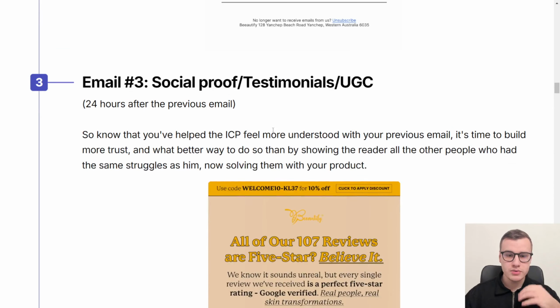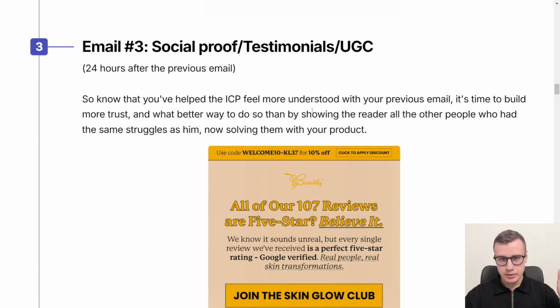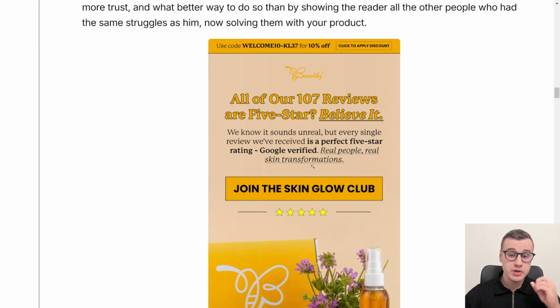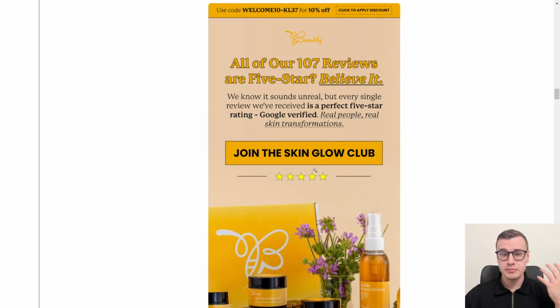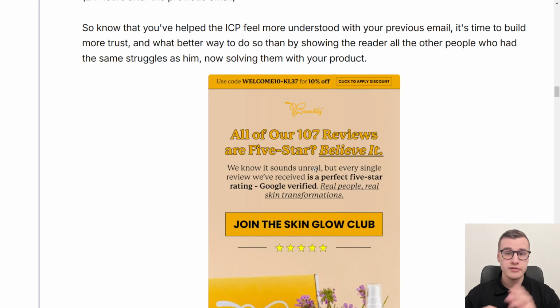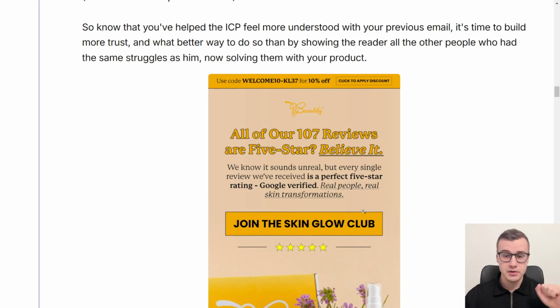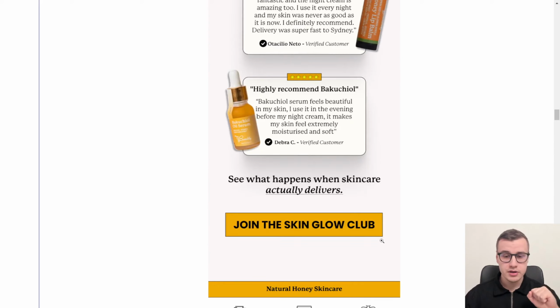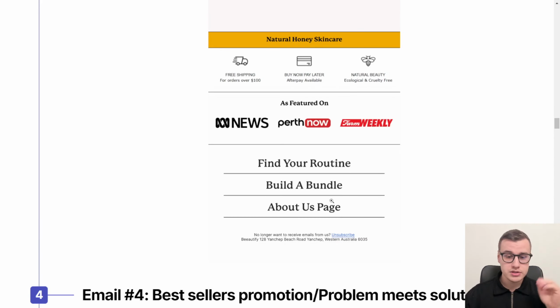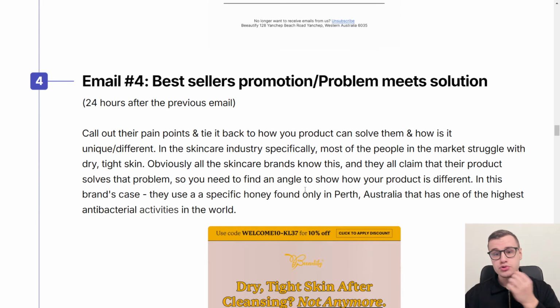So again, we strengthened the trust with the reader, because a person needs to trust you and like you in order to buy from you. Trust is really important in their purchasing journey. So we have people trust us more by pointing out that we actually do have all 5 stars, that it's not fake, and we show them the reviews. We said they're all verified, so not controlled by us. Next one is bestsellers promotion mixed with problem and solution. Here we like to use a more direct approach type of copy.